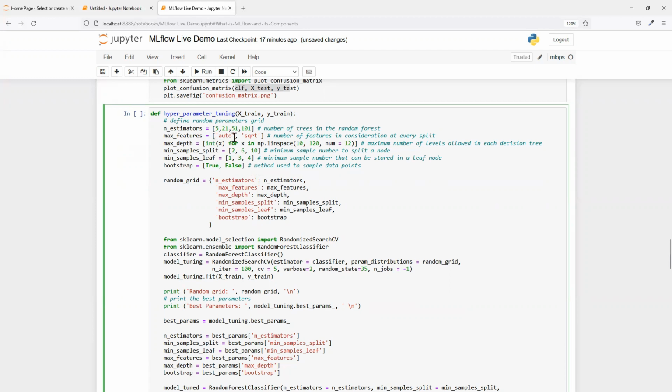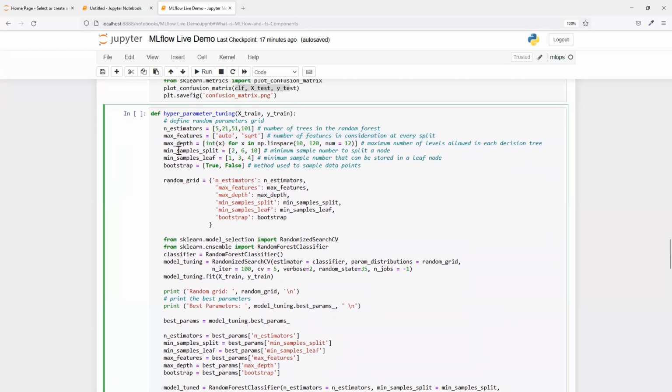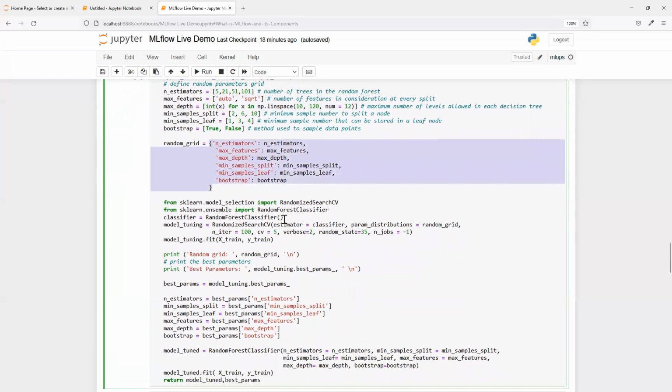Max features, like how it will select the features: automatically, randomly, or sqrt, the square root of the available features. Max depth, the maximum number of levels allowed in each decision tree, right? And then minimum samples split, the minimum number of samples required to split a node, and then minimum samples leaf, the minimum number of samples that can be stored in a leaf node, and bootstrap, the method used to sample data points, right? And then you just group these inside a random grid. So I've created a random grid, and then I will pass that inside a random classifier.